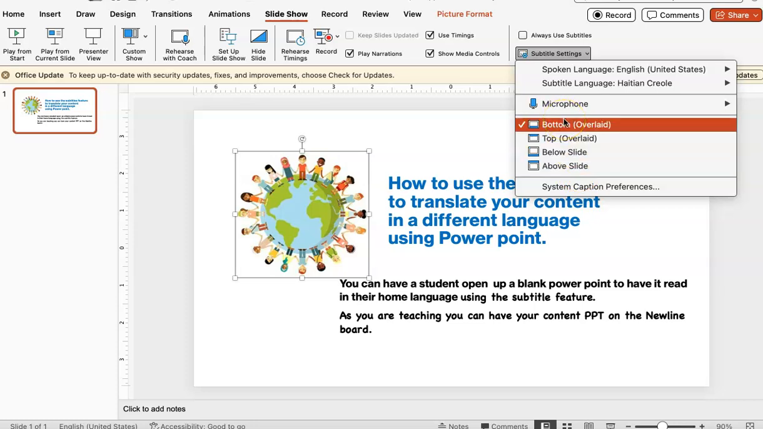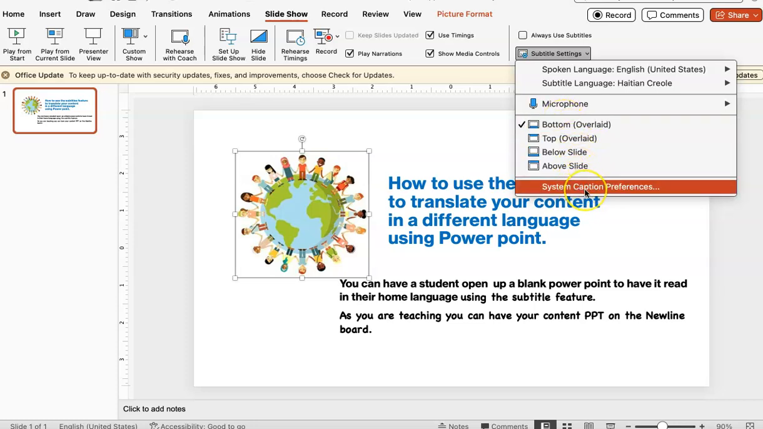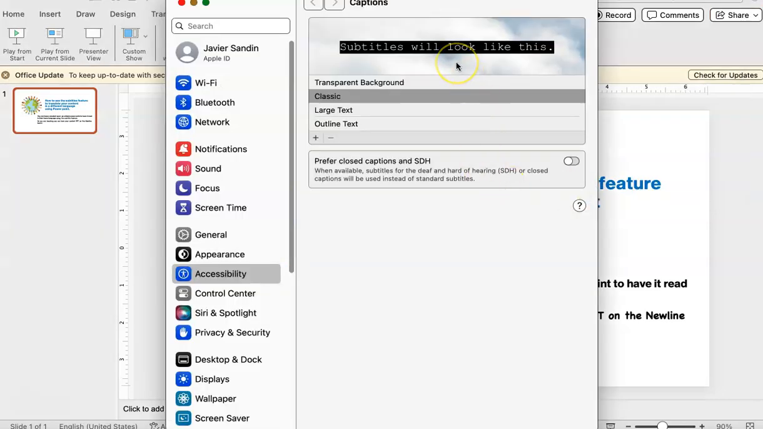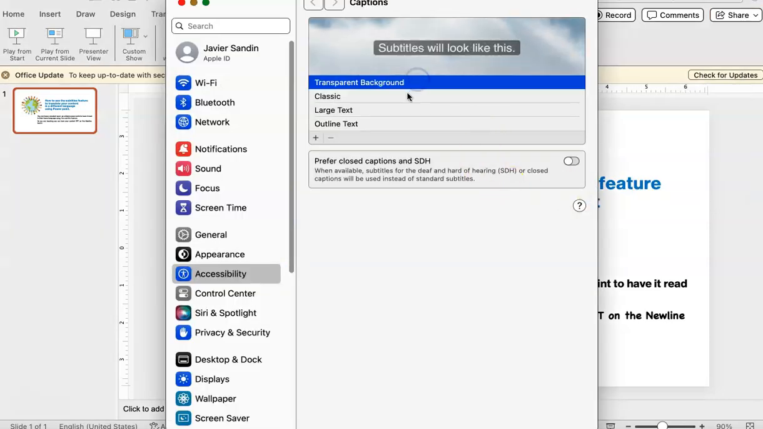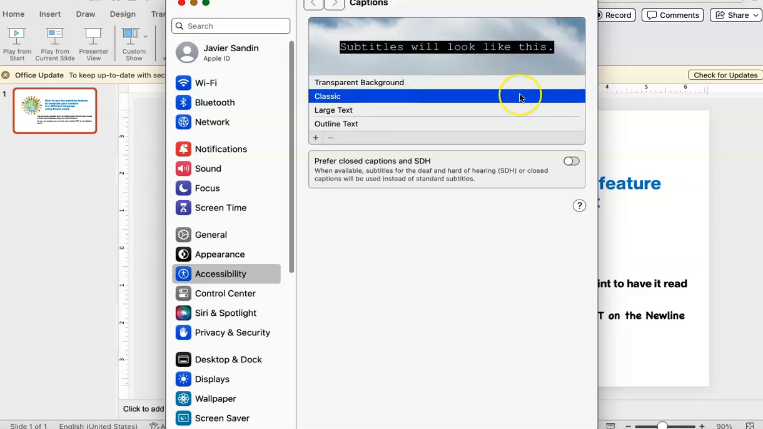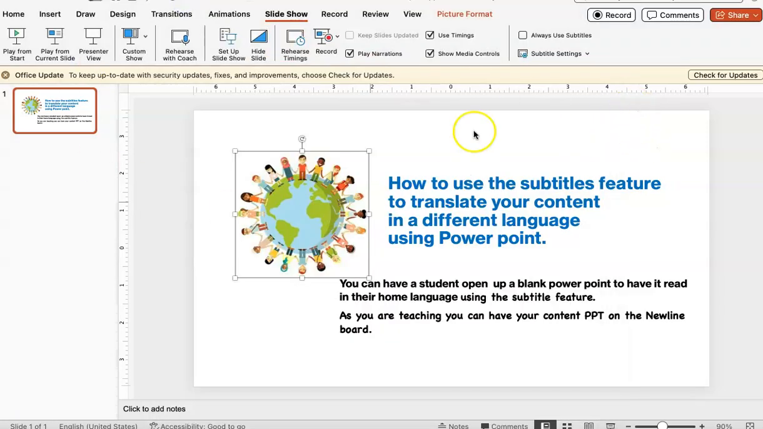I picked bottom. Then go down to System Caption Preferences, and you're going to pick your choice. You have transparent, classic, large, or outline. I will pick classic. All right, so once everything is settled in, what I need to do is click on Play from Start.